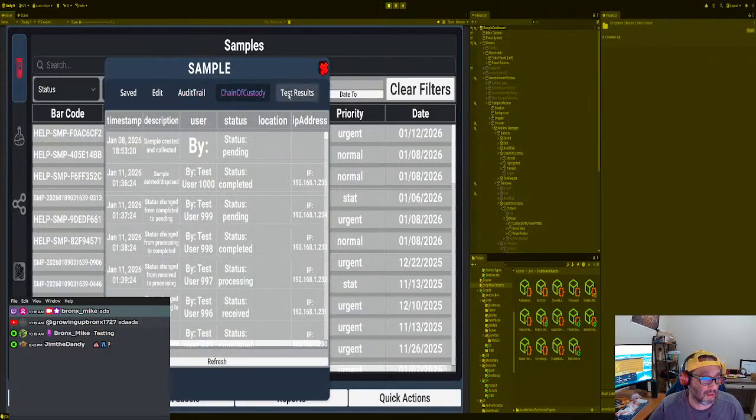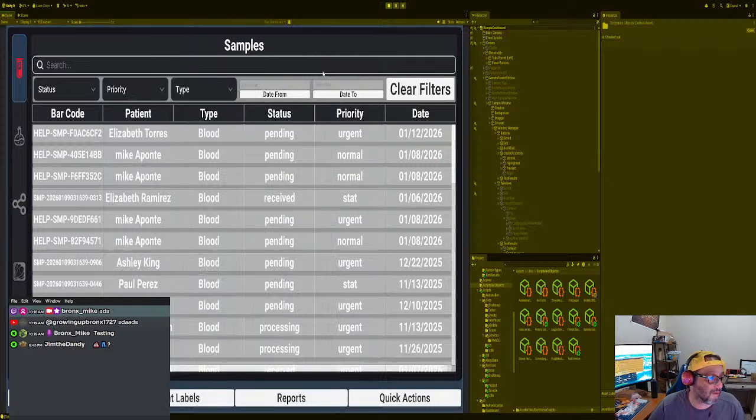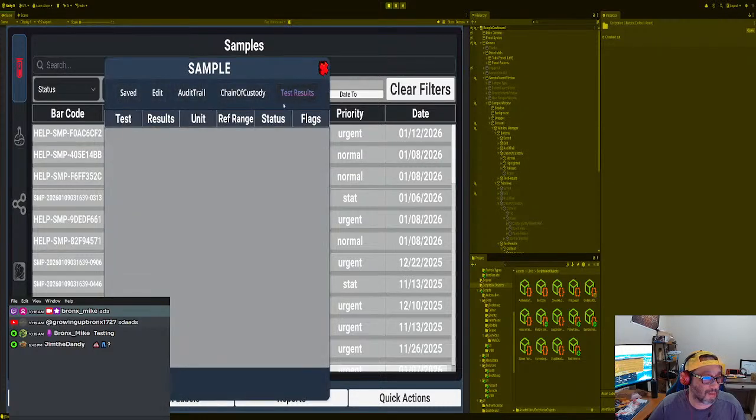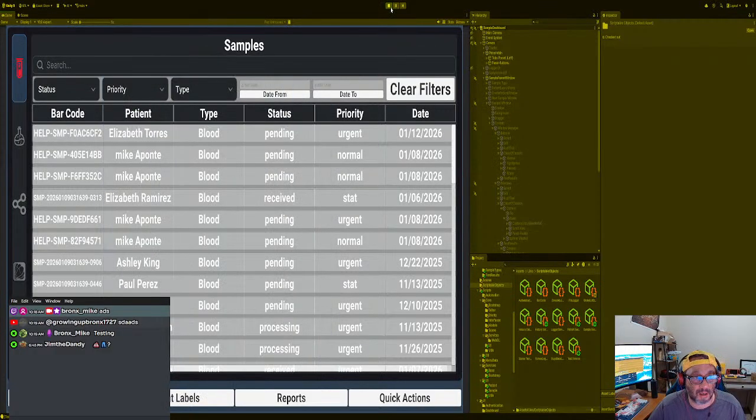Chain of custody, test results. We don't have nothing for this one. How about this one? Test results. No. Oh, already clicked on that. Nope, nothing has test results. Let me double check. All right.